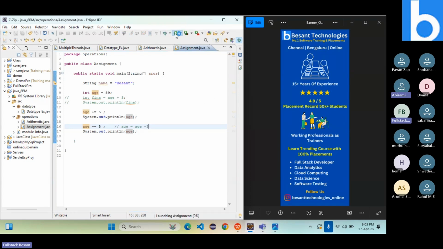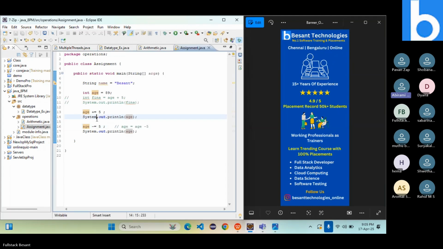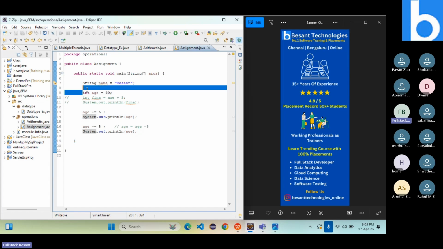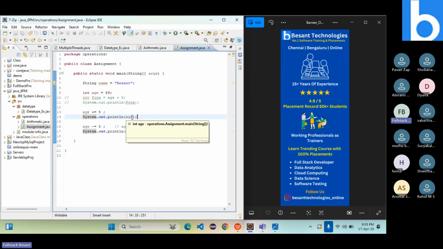Because in line number 13, it's already declared 89, it's changed to 94, right? Exactly. If again 94 minus 5, it is 89. So what happened is, in line number 9, I have given age equal to 89 and then I have done some addition operation. 89 plus 5 is equal to 94. Now my variable has a value 94.